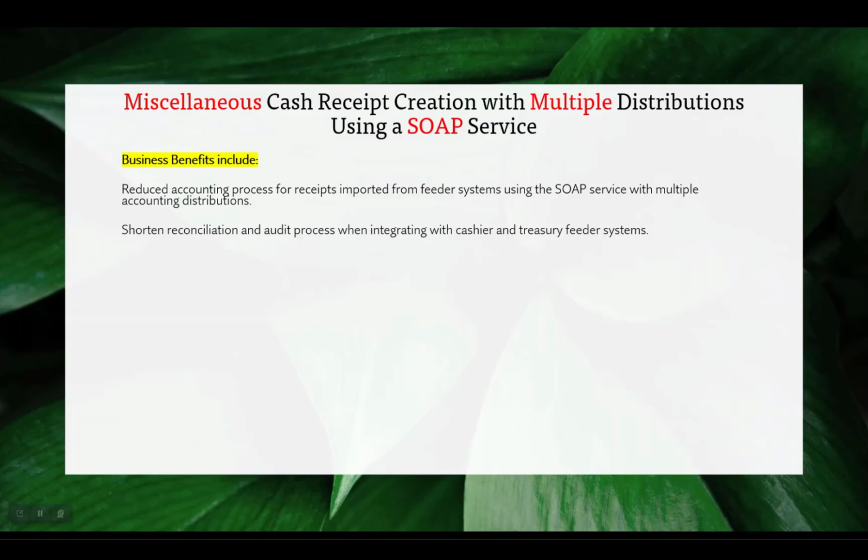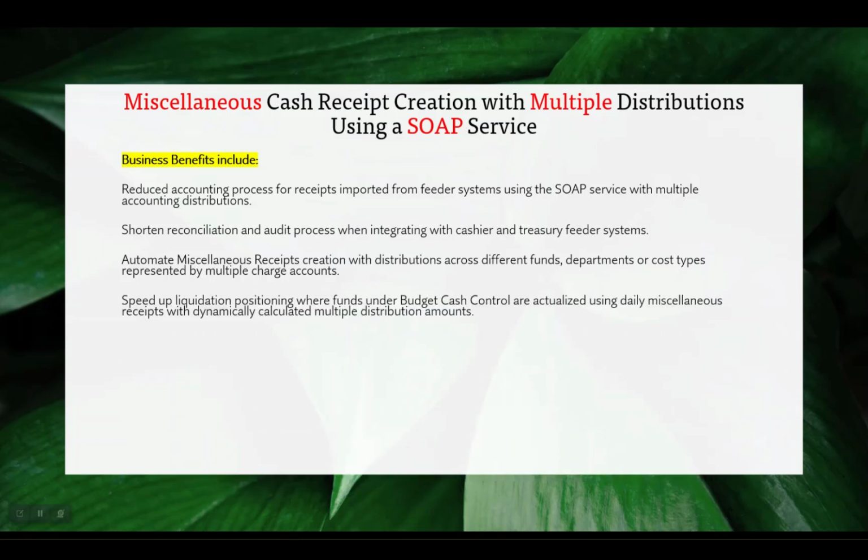Shorten the reconciliation and audit process when integrating with cashier and treasury, because as you know, in any solution, if the integration is there, it will shorten the time for implementation, for reconciliation, for importing data, for registering data, and so on. Automate miscellaneous receipt creation with the distribution across different funds and department companies. Speed up liquidation positions when funds under budget cash control are equalized using daily miscellaneous receipts with dynamically calculated multiple distribution amounts of these miscellaneous cash receipt creations.